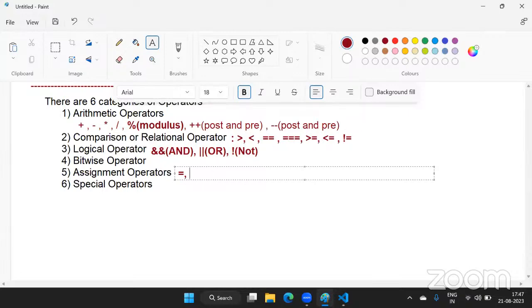Apart from this, we have something called plus equals to, we have minus equals to, we have asterisk equals to, we have division equals to, we have modulus equals to also. Okay, so we have this many assignment operators. A lot of people answer only one, but we have this many. So what is the meaning of each? All these assignment operators we will also discuss.